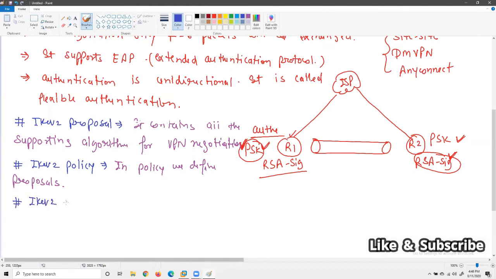So for that, you will create an IKEv2 key ring. Here we create the key ring to define the pre-shared key of VPN authentication, and the VPN peer key to define the pre-shared key of the VPN peer. Let's say you are configuring it on R1. So on R1, if you want to define a pre-shared key, you will create an IKEv2 keyring, and then you will define the pre-shared key.